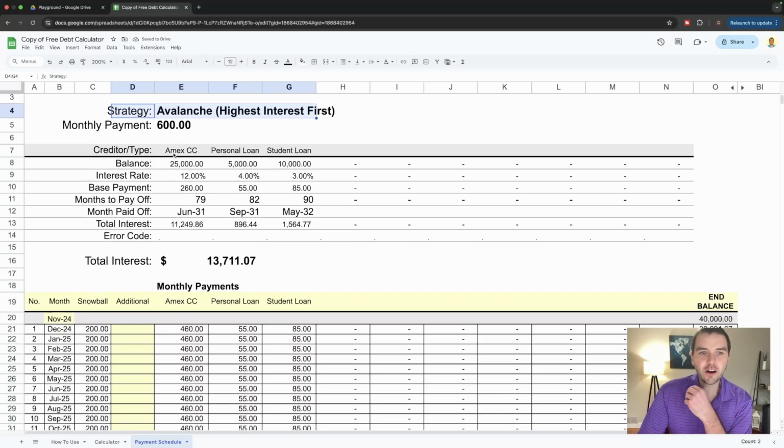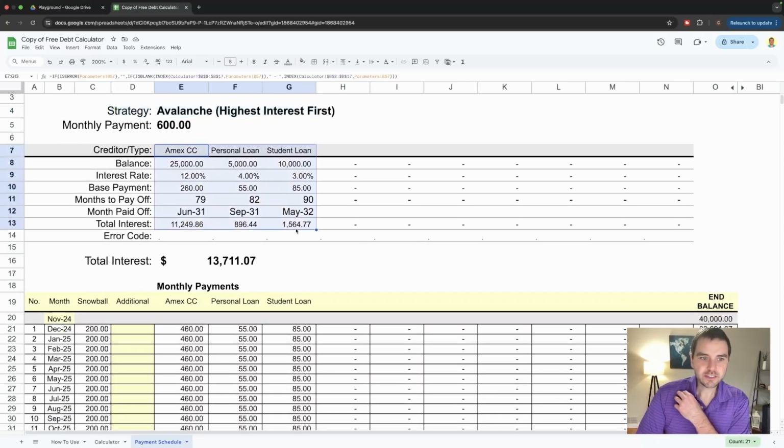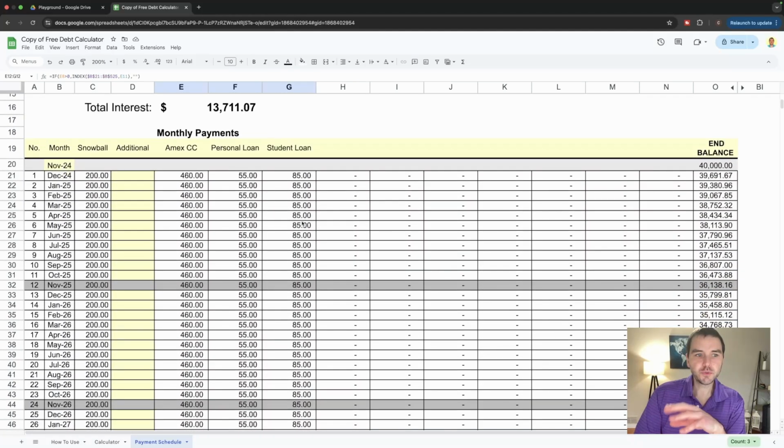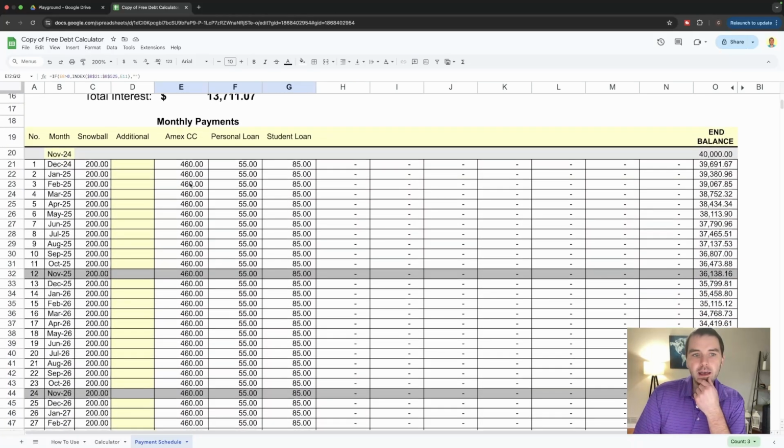And it's showing us, again, all of our debt types, all of the information that we've entered. It's showing us our month payoff date based on each of them. And then this is just a little helpful tool for you to see, okay, how much money should I be paying towards each of my debts? And obviously this file will not do it for you. You'll still have to make the payments yourself.